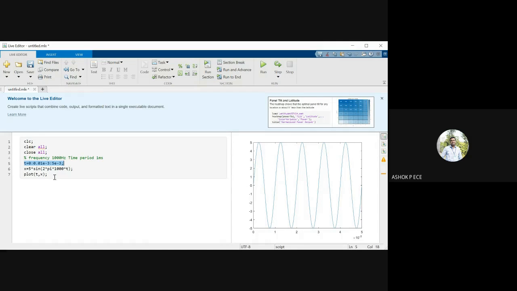So initially, when you start writing MATLAB code, you will not get the sine wave perfectly. What could be the reason? The number of divisions you take on the time axis is going to be the key. So if you divide the time axis by a larger number of points, the sine wave will be accurate.